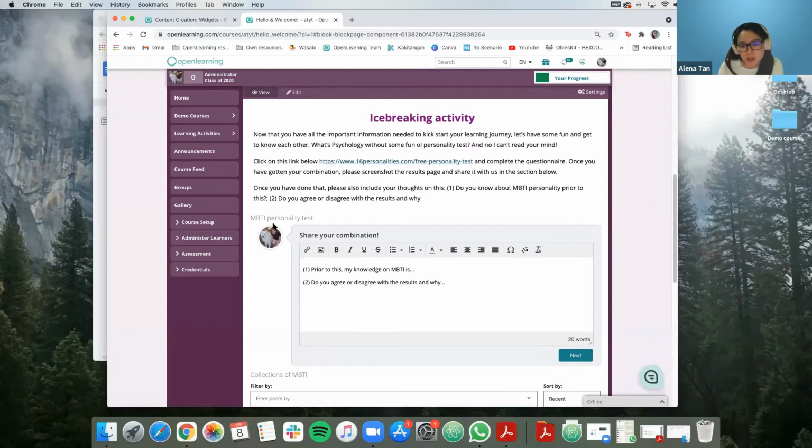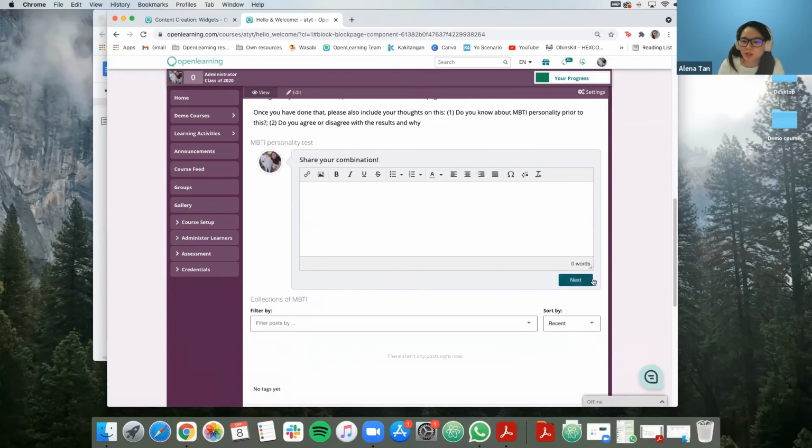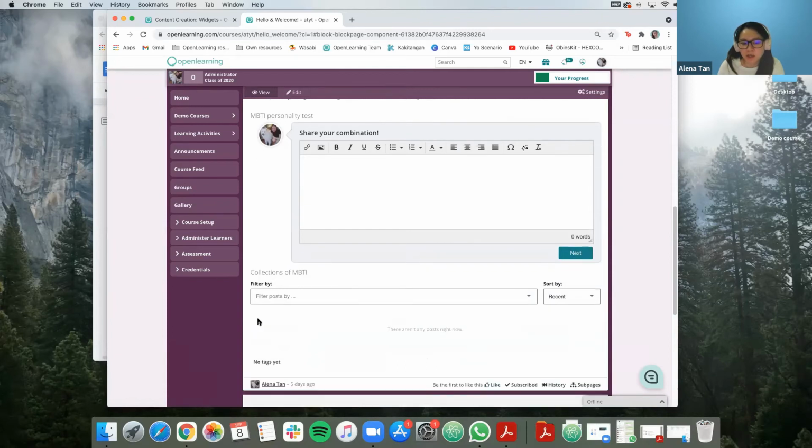Yeah, and so this is how it looks like, because just now I've modified the post text. So now it's known as MBTI personality test, share your combination, and then this is just to guide or to give a prompter for the learners to know what they should be answering in case they miss it up here on the top. So when you type, then you can just click on this, then they will just be able to type whatever that they want to, and then when they click next, they will be posted on the gallery, so you can see the collections of MBTI, and they can see the different posting, like what Atika did earlier with all of you.